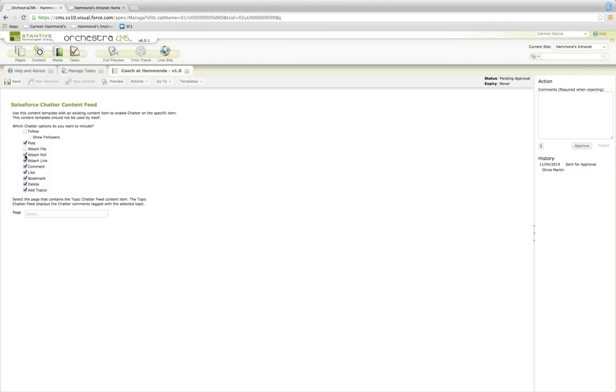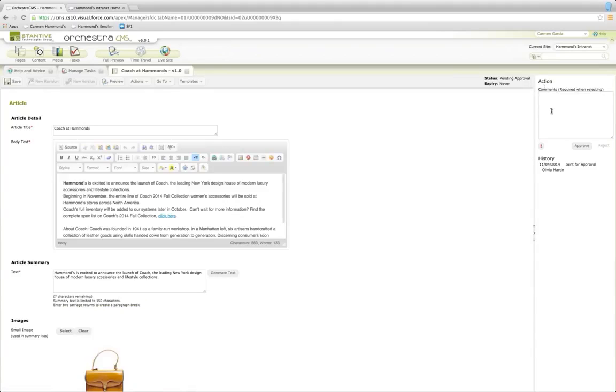I can also control which elements of Chatter are going to be enabled. So if I only want users to be able to post and comment, I can restrict the other features of Chatter and only enable what functionality I want to give. Now that I have tagged the item, targeted it, and Chatter enabled it, it's time to approve it. Over on the right-hand side of the screen, you'll see an action or approval panel. This is where I can approve or reject the content item.